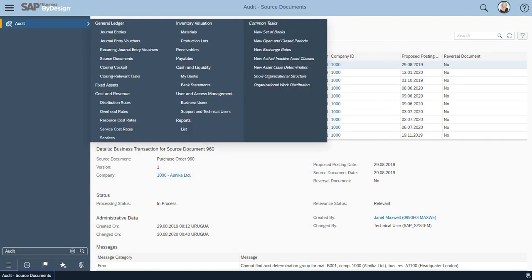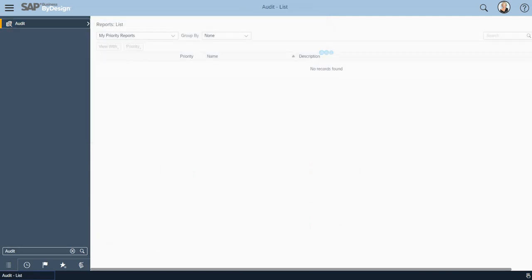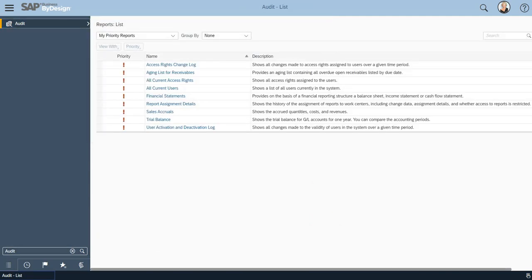Also within the Audit Work Center, there is a set of reports, a consolidated bunch of reports that the auditors can run. And this not only covers operational processes, etc., but also administration such as access rights, users, report assignments, etc., and user deactivation. So you've got one consolidated place for the auditors to actually go and inquire and investigate the data.